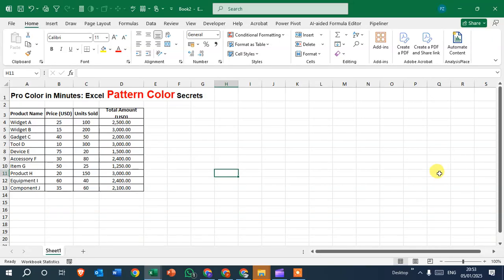Hello everyone, in this video we will learn how to use pattern color in Excel. So let's start in my Excel, and you can see here I have some simple data. To highlight your data in a dashboard or any other report, you can use this pattern color. So let's see how it's used.